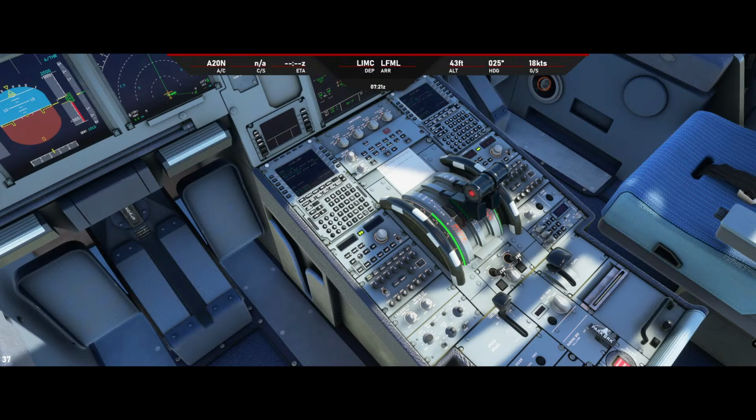Unless there's extenuating circumstances, because if you're the PF, you generally keep control of the whole flight. But yeah, you made it. That's good.